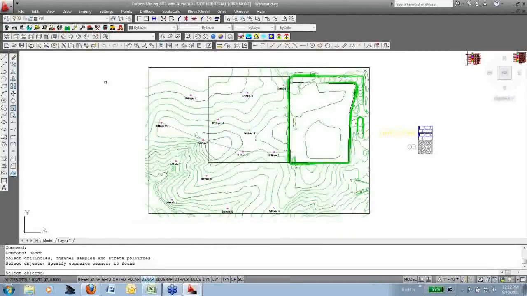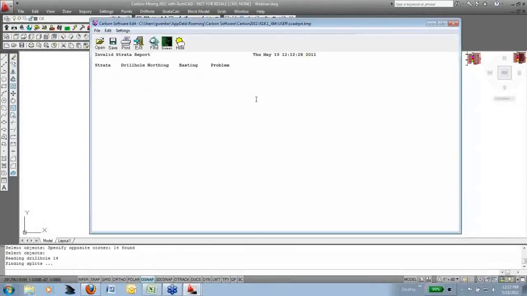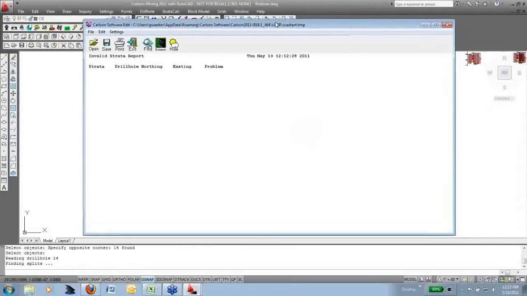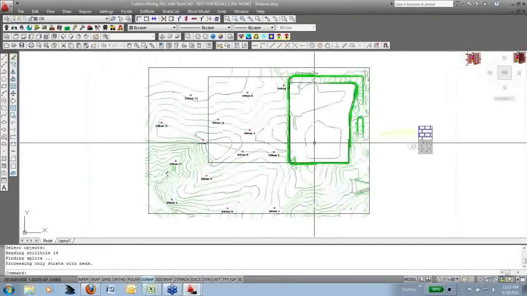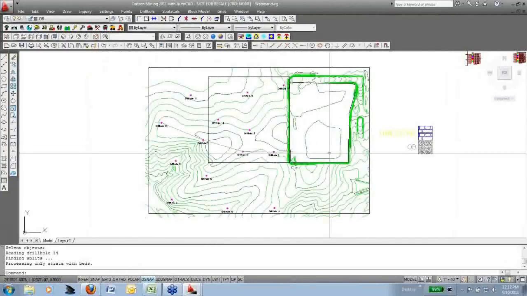We'll grab the same number of holes, and this is what you want to see: a blank report with no problems. If you had limestone on top of the overburden by mistake in a hole, that would show up here. So you want to make sure you run those 2 reports before you get into the next step for modeling, which is where we're going now.